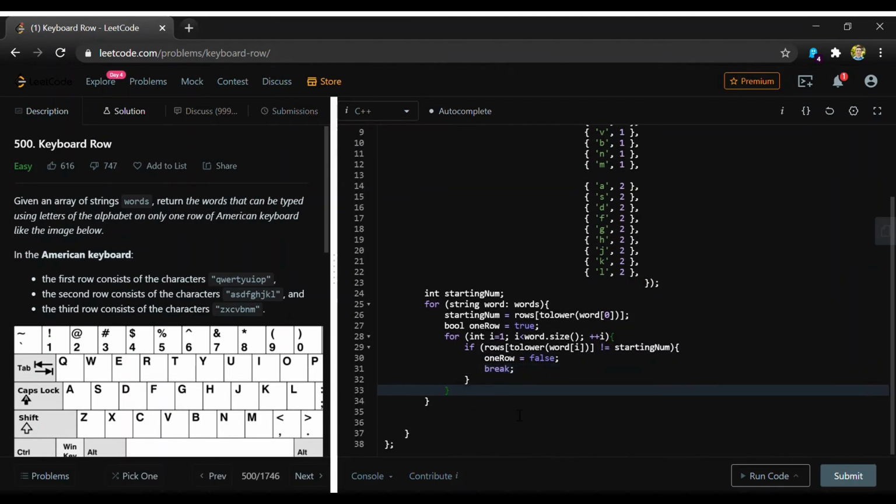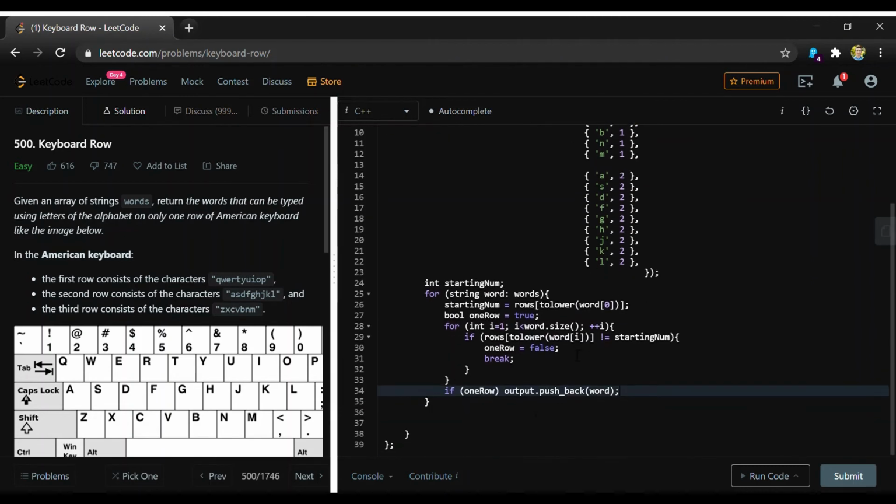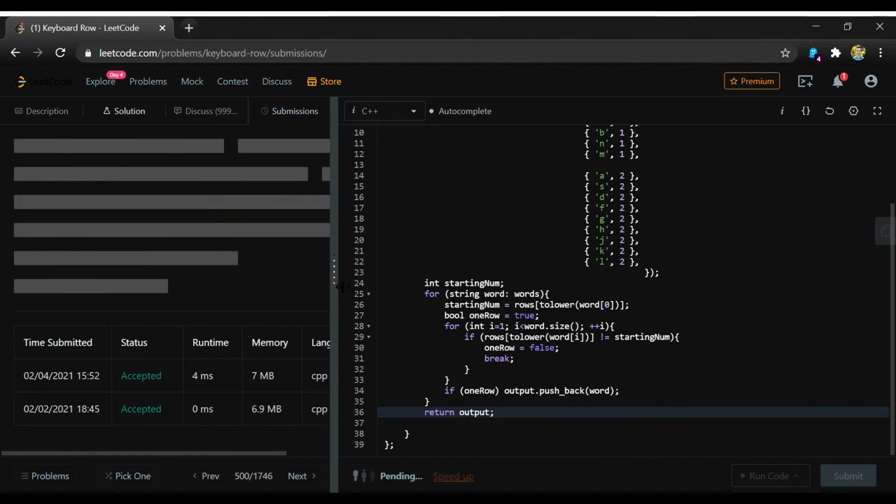Then after the for loop, we'll check if one row. And so if this was true, then we didn't reach any characters that were on a different row, and so we need to push the current word to our output. Okay, so then once we've looped through all of the words in the given word array, we should just be able to return our output vector, and that should be it.